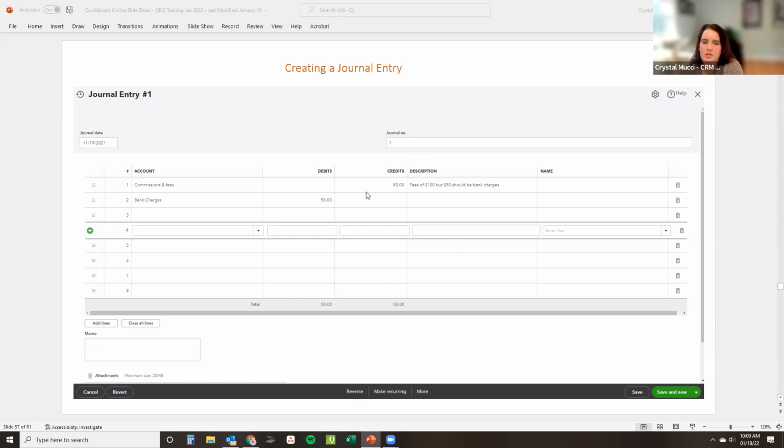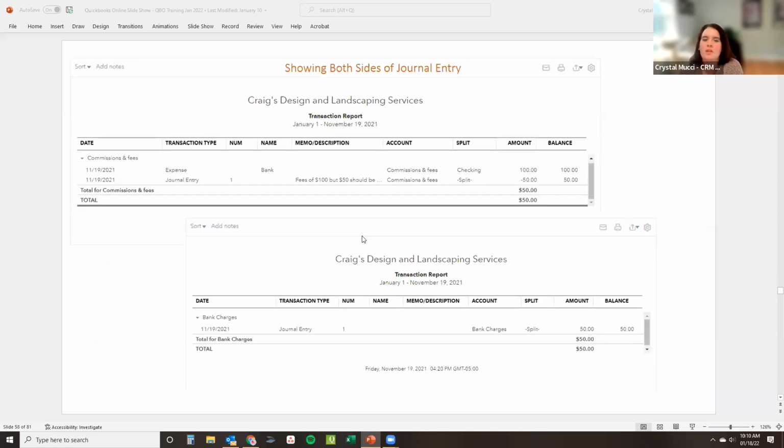You would need to know credit versus debit, what it does and whether it increases or decreases it, if it's an asset or a liability, and that starts getting into a lot of heavy accounting that we won't go into here. But if you knew you needed to decrease the commissions and fees, you would do $50 as a credit because fees of $100, but 50 should have been bank charges. So you're going to take away 50, and then you're going to add 50 to the bank charges. You would hit save and, save and close, save and new, whichever is appropriate.